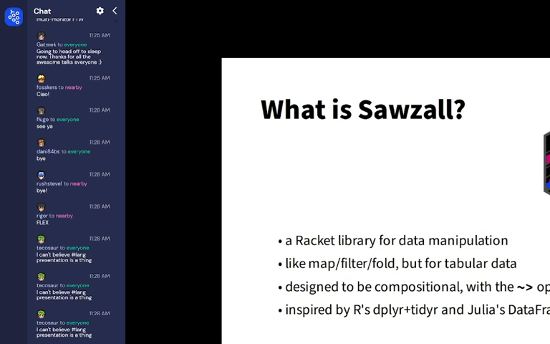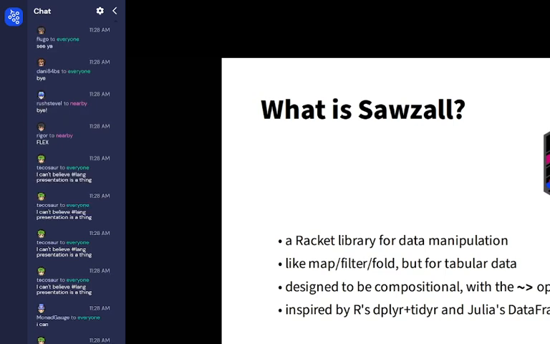So Sawzall is a Racket library for data manipulation that's designed to work with Graphite. Namely, it's like map, filter, fold, all of the traditional functional programming functions that you're used to, but for tabular data. And it's designed to be compositional with the threading operator, which I know Mona is continually trying to add to Haskell.